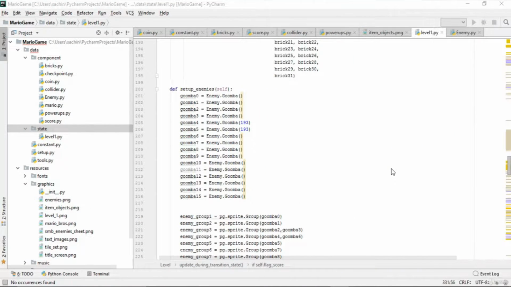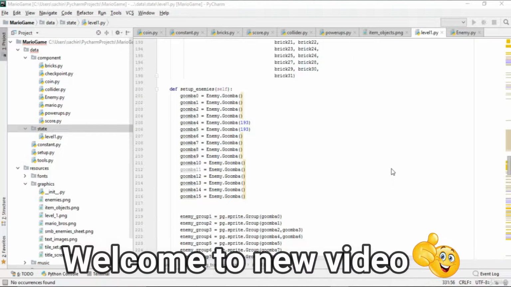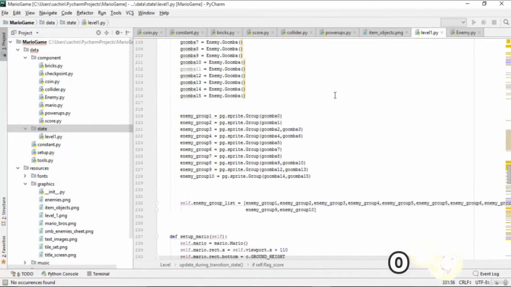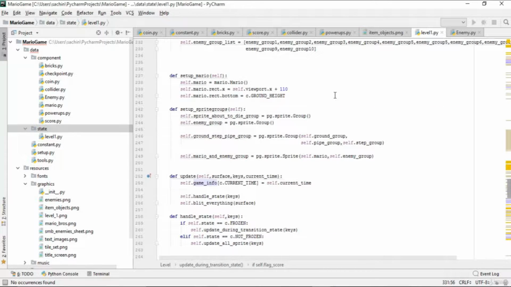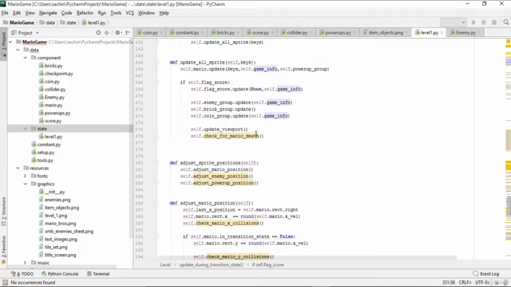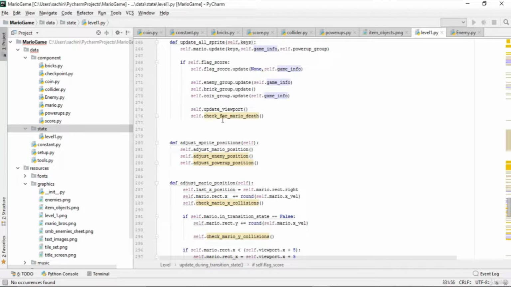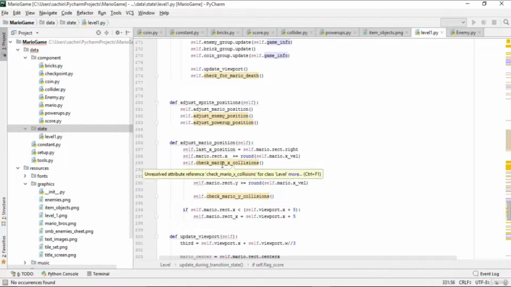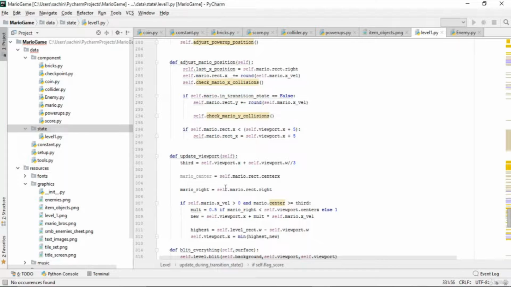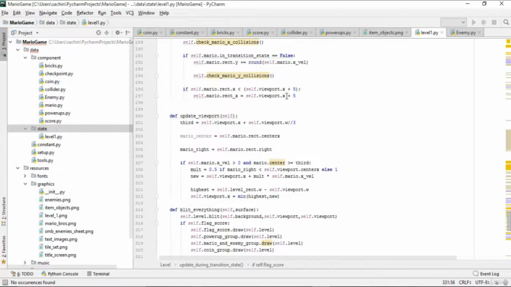Welcome to this lecture. In the previous lecture we have completed a bit of stuff in level1.py, and if you see here we have a bunch of stuff to do, that is checking for Mario death and the X collision and Y collision for Mario and enemies. That will be covered in the upcoming lectures, but to see the skeleton of our game, I want to just run it at this point.